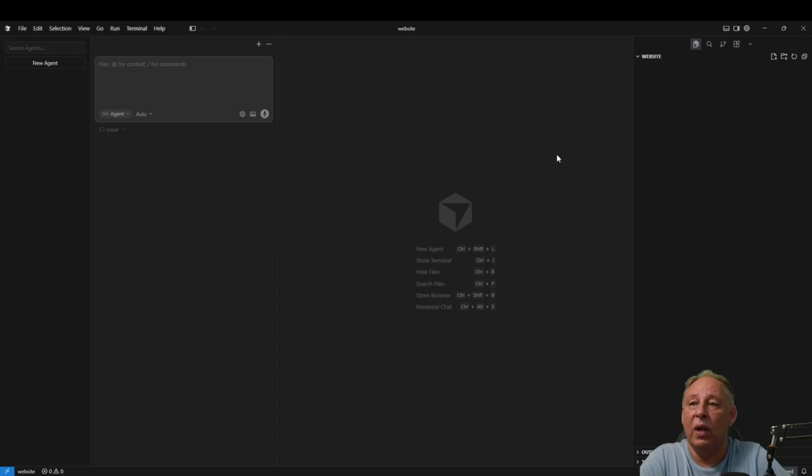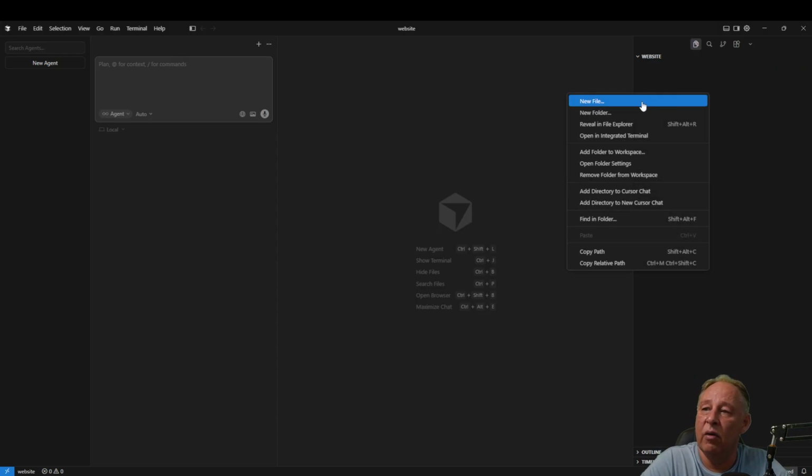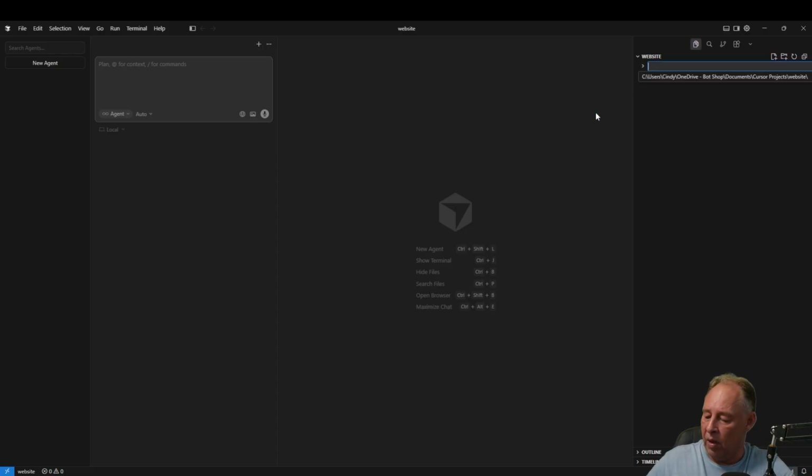The first thing I always do is right click and say new folder, because I always want a docs folder. Then I have a folder called assets, and that's for things like images, videos, audio files, whatever you want to put in there. And once I have this, I'm ready to start.